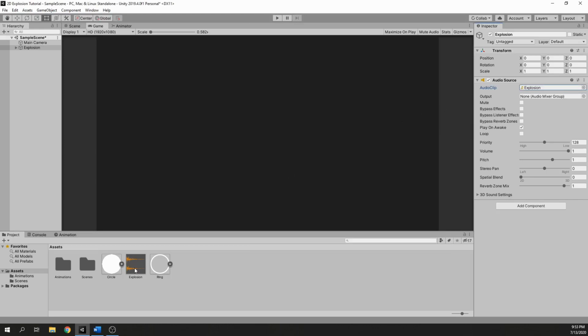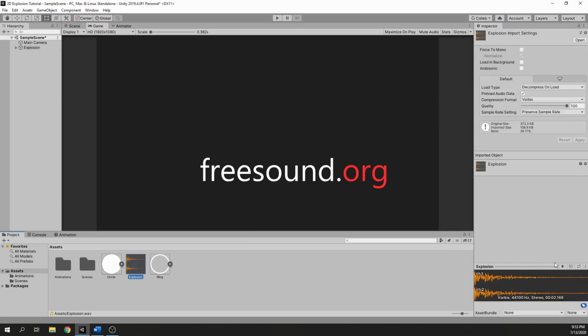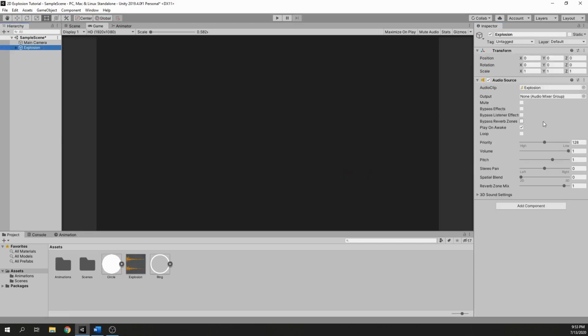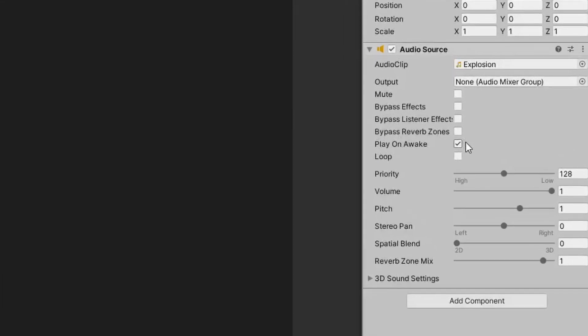I downloaded this sound effect from freesound.org. I will leave a link in the description, but you will have to create an account to download from their free website. Make sure Play on Awake is enabled, and now I will decrease the volume because it's too loud.